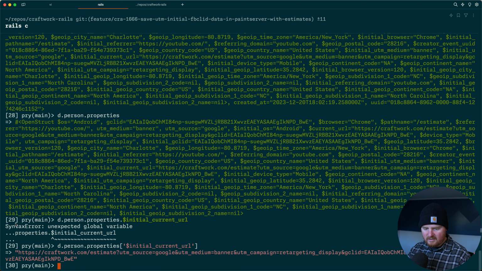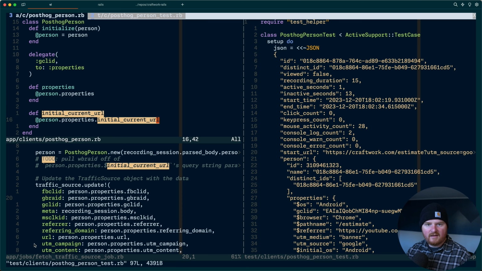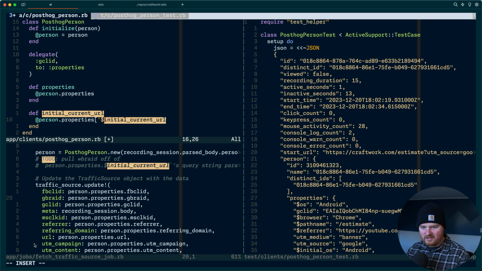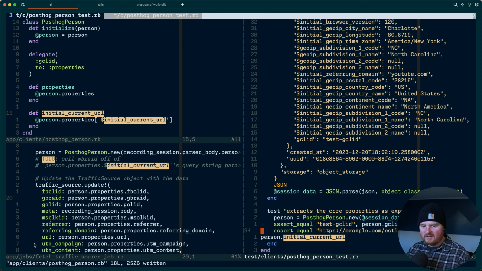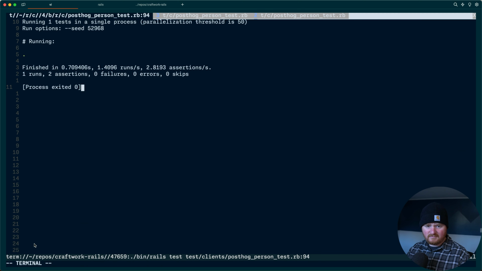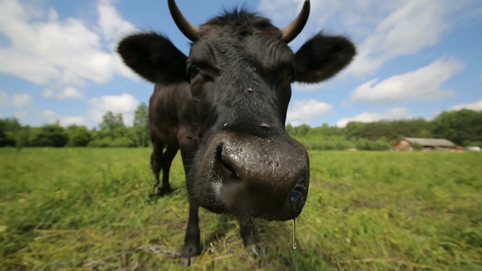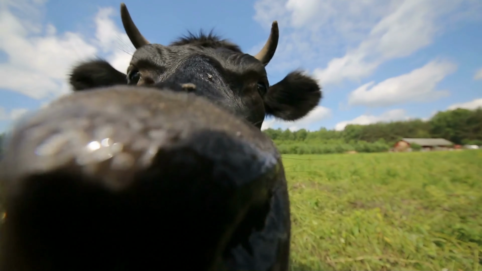So let's see if we can use, okay, great. Just using the object accessor syntax with square brackets should maybe give us that back. Let's run our test. Moo. All right. Did I just moo? I mooed.